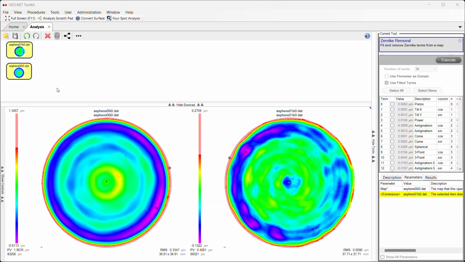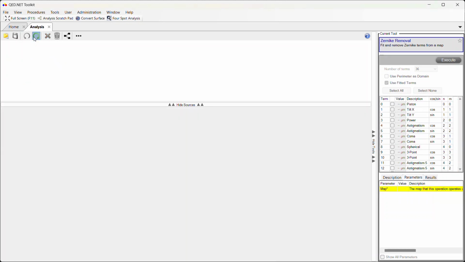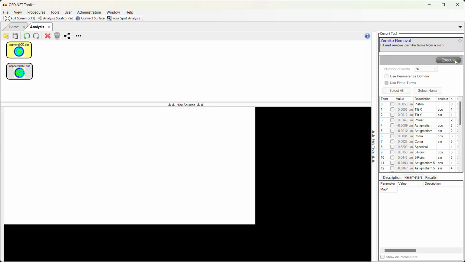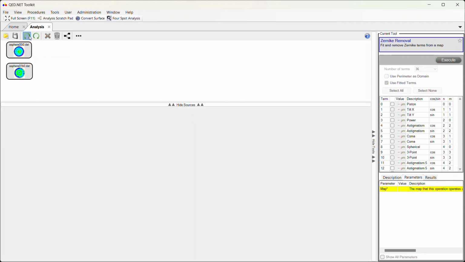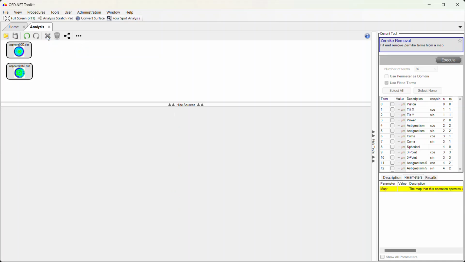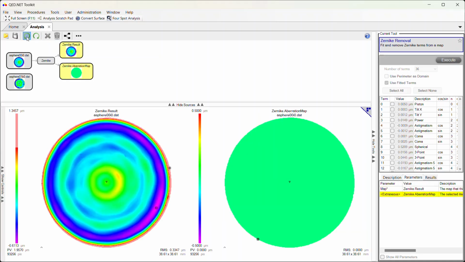There are several actions that are supported with undo and redo. For example, I can undo adding the maps that I just loaded. If I add a tool, I can undo adding the tool. If I accidentally delete a tool, I can undo that.